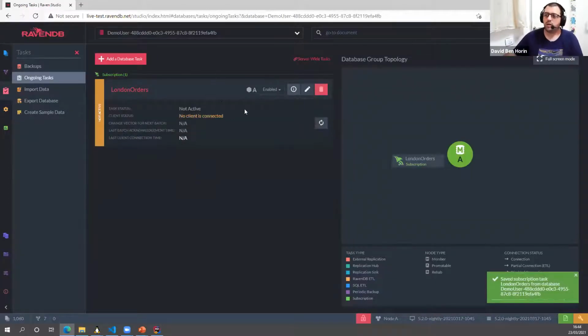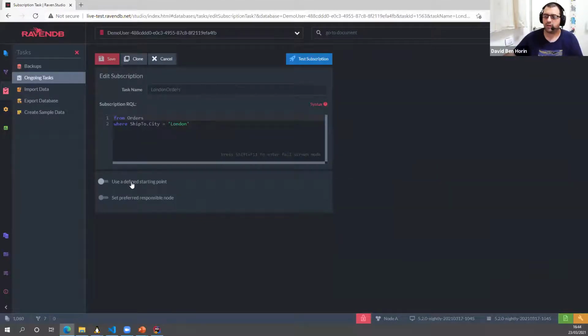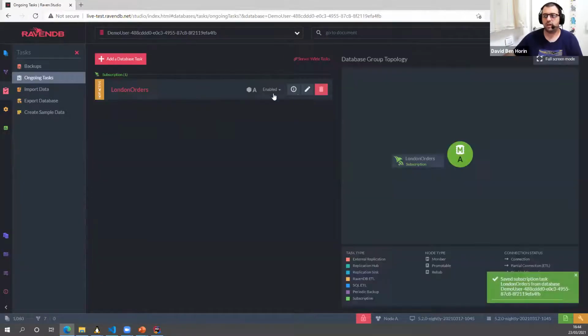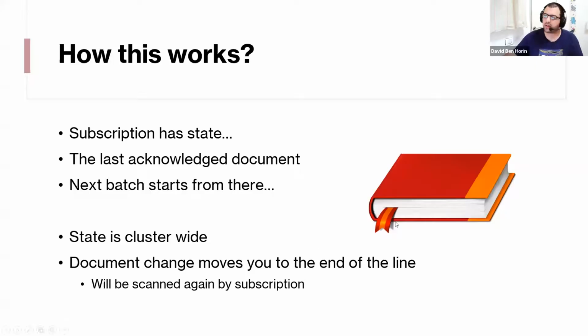So now you can see there is no client connected, but the most important thing from our perspective is that we have this particular state, and this is where we should start processing documents. Think about it like a bookmark in a page, in a book. This is the last document that was successfully acknowledged by the client. So let's talk about what this means.